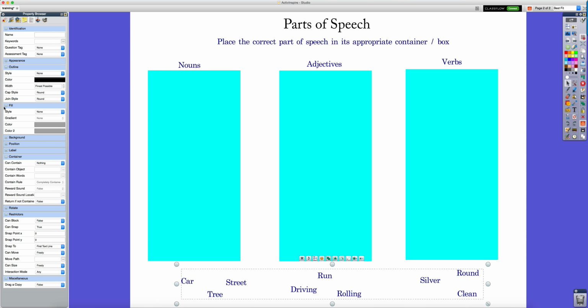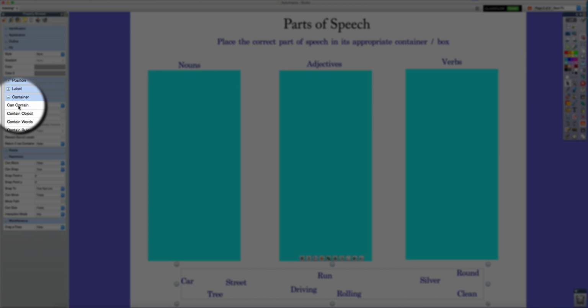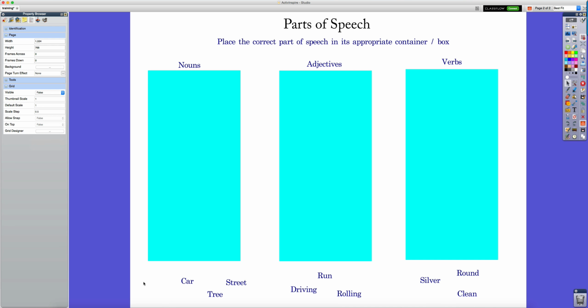You can collapse everything until you get to the container part. Container. What can these words contain? They can contain nothing. Return if they're not contained should be true. In other words, send them back to this location down here at the bottom that's white if they will not be contained. And that's it. That's all you do. Click off, Command S to save, or Control S if you're on a PC.